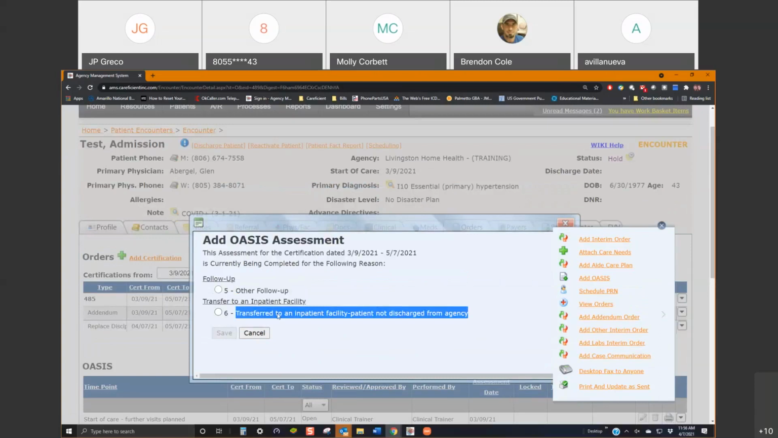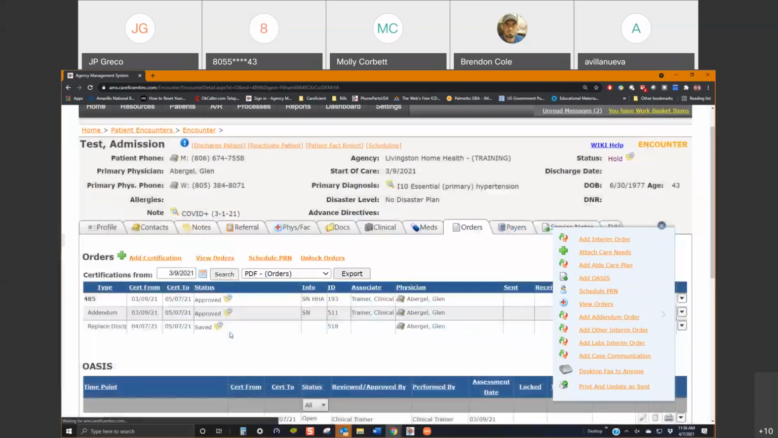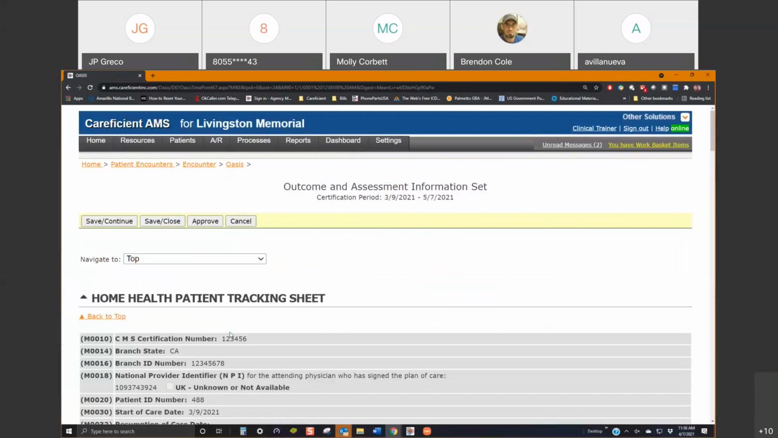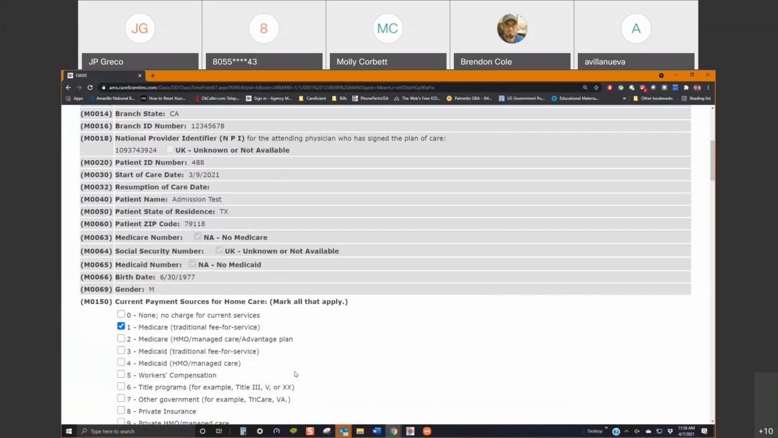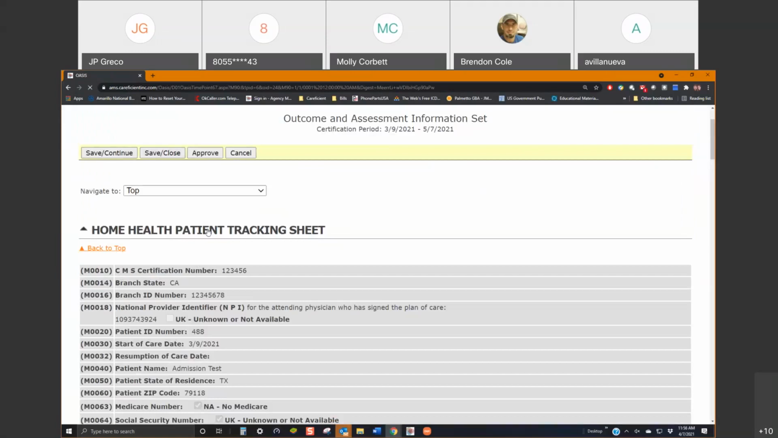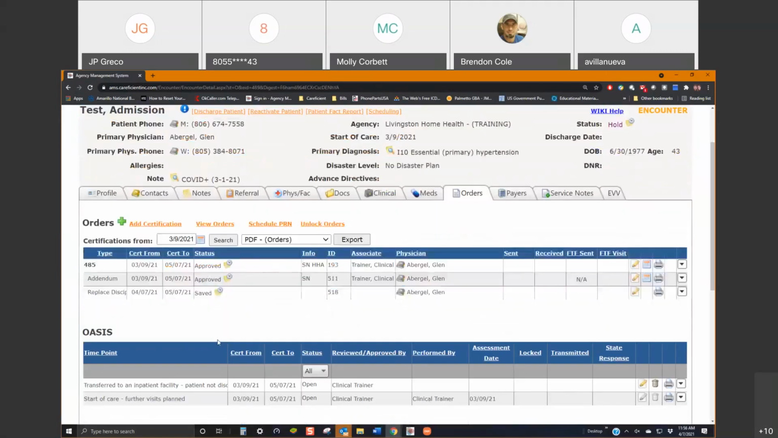So again, CareFision's doing everything it can to keep you guys compliant. You have to have this transfer in here before the nurse that does the resumption of care will have the option for a resumption of care Oasis. So even if this transfer is not filled out at the moment, you can just hit save and close, just have it in there. And then when we do the resumption of care, they will have the ability to do a resumption of care Oasis. Otherwise, they'll just have like an other follow-up available.